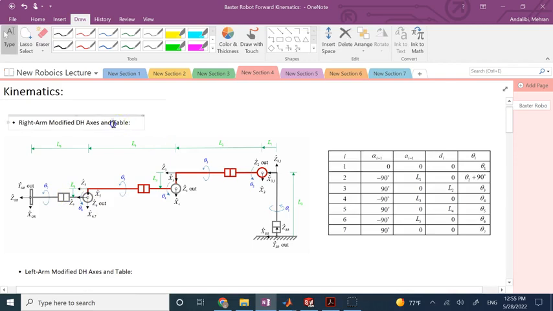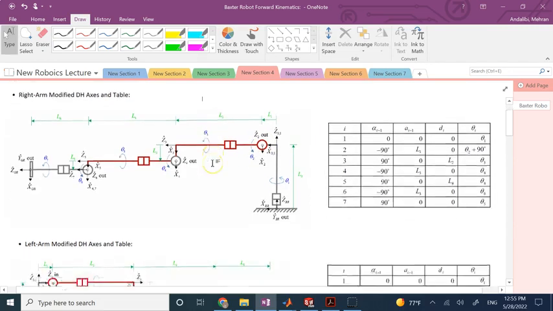So if I use the right arm, then these are my DH parameters, right? And my joint variables are, of course, theta 1 to theta 7. For the second joint it is theta 2 plus 90 degrees. Remember in DH convention that each x is perpendicular to the previous z and is intersecting it. That's still the same for modified DH.